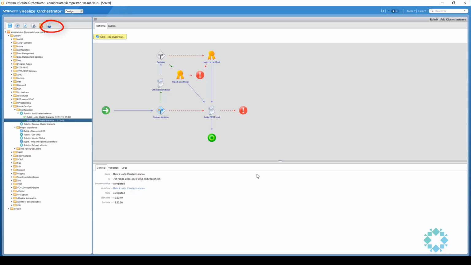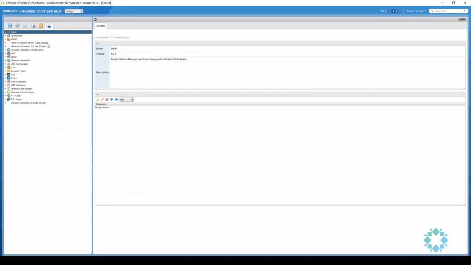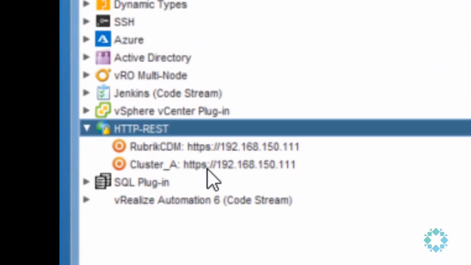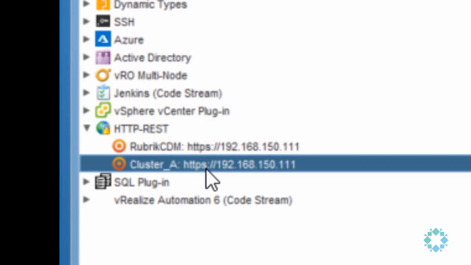So if I head over to my inventory, I can take a look at what I have for REST hosts, and I should see cluster A. We'll head down into HTTP REST, and this looks like it's going to need a refresh. And there it is, cluster A. So for all intents and purposes, we've installed and configured the Rubrik plugin for vRealize.